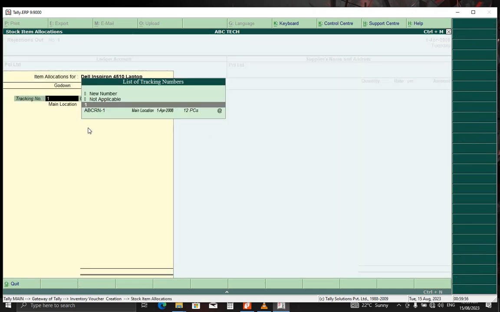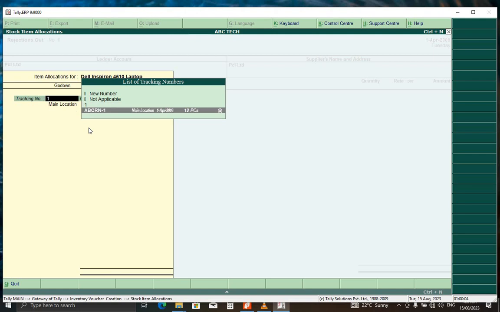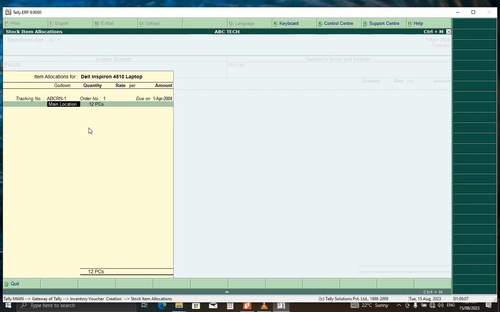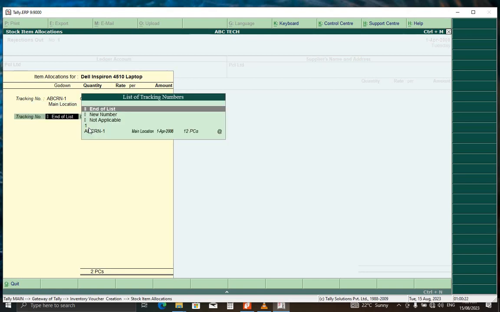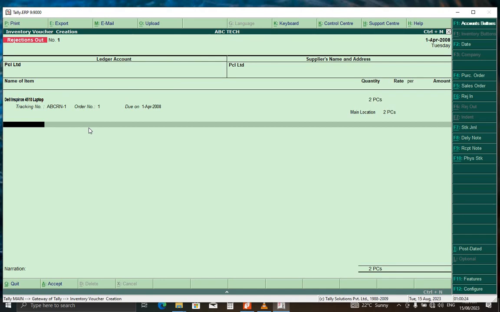You select the item. Okay. Here we select the reference number. This one. Okay. We press enter. Now here instead of 12, we are going to write 2 because that is the number which we want to reject out. Okay. Press enter and list. As you can see here, we are rejecting out 2 pieces. So just press enter, enter, enter.